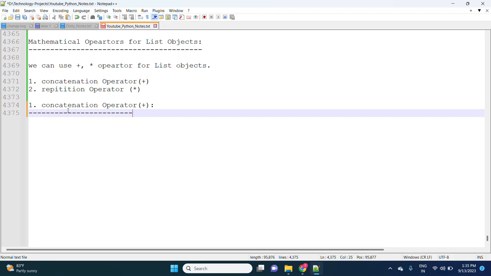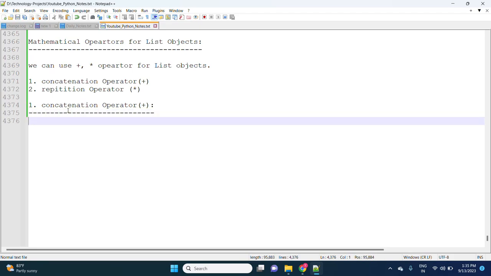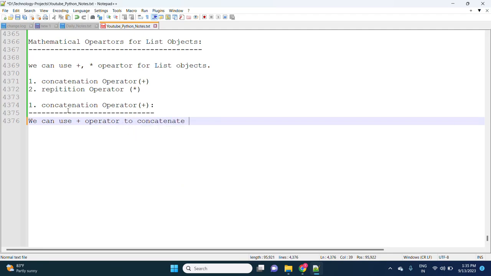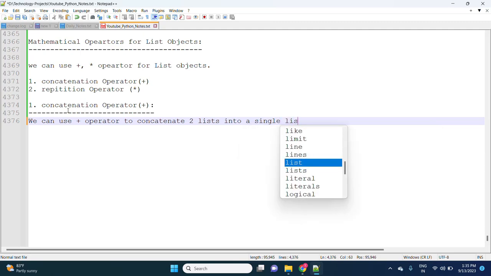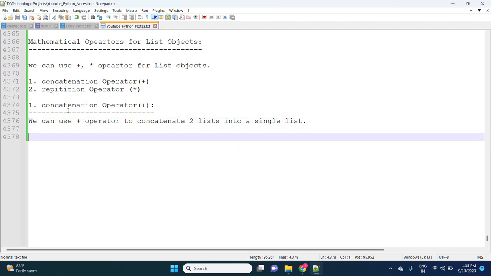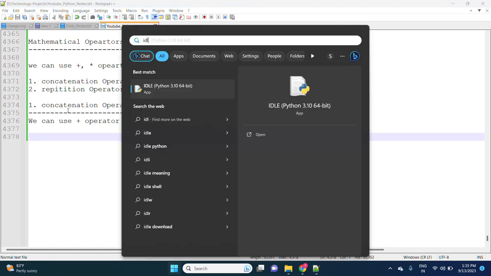The concatenation operator is going to add two list objects into a single list. We can use the plus operator to concatenate two lists into a single list. For that, let us observe one small example.